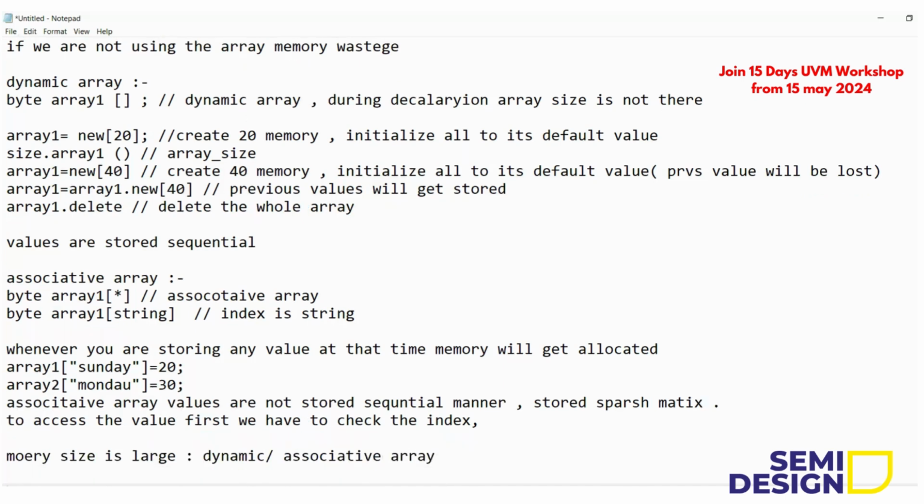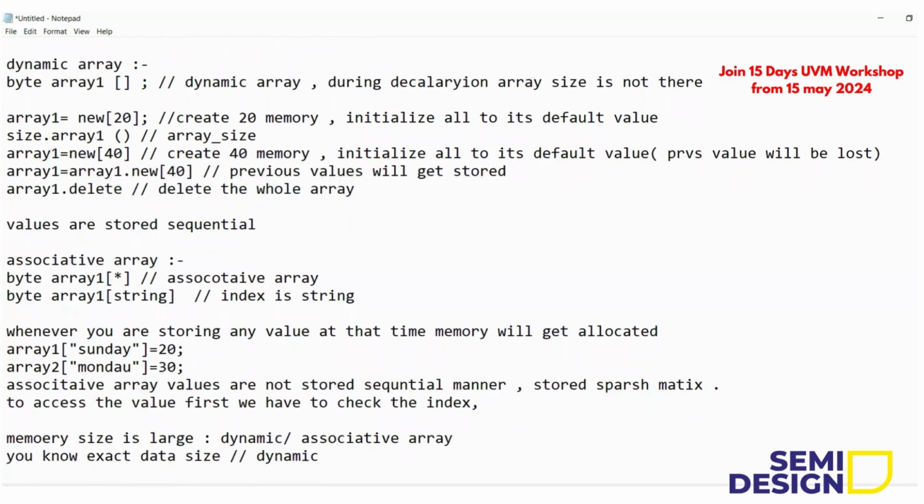So now my question is, okay, next, when to use dynamic and when to use associative. Okay. Now say you know exactly your data size. Then go for dynamic, because you are sure about the data size. Now say you are not sure about the data size. You don't know how many packets you are going to receive. Then obviously you have to go for associative, because in associative, as long as I am storing values, it will keep on storing them and keep on allocating the memory. Yes, ma'am. Yeah, got it.